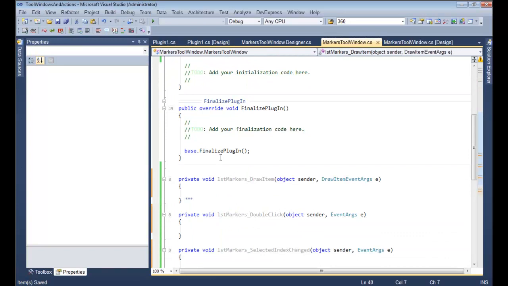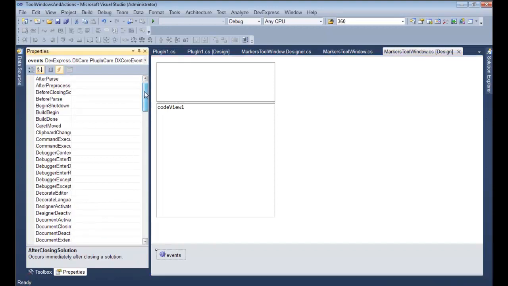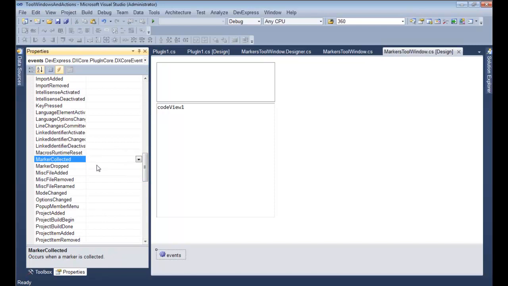So let's see here. One of the things we also want to do is populate this whenever there's a change. And if we click on the events, when I say change, I mean when somebody drops a marker or picks up a marker, we want to show the change to the stack. So I'm going to click on events here, and we're going to scroll down, and we see we have two events that start with the word marker, collected and dropped. You can see in the description, this occurs when a marker is dropped, when a marker is collected.